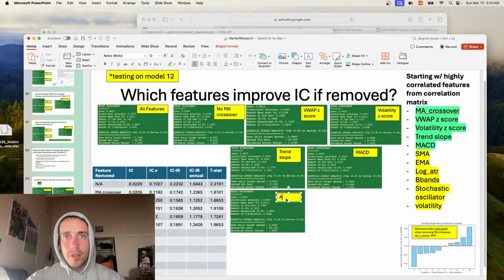Alright, so here's SMA. Rank IC is worse, but not far.